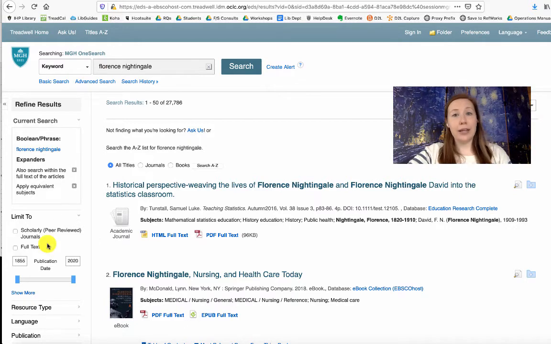Over here on the left, we can limit to scholarly peer-reviewed journals. If you aren't familiar with those terms, they mean essentially the same thing. They are journals that go through a peer review process for the research articles. Often your assignments will ask specifically for scholarly or peer-reviewed research articles to be used as sources. And so if that's the case, you can check off scholarly peer-reviewed journals and all of your results will come from those types of journals.